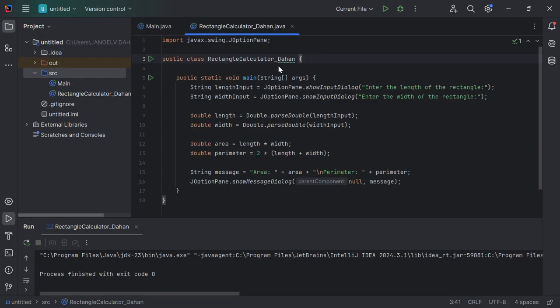Now taking input from the user, which is this right here. Now why showInputDialog? This function prompts the user to input a value, and the input is returned as a string. This line shows an input dialog box asking the user to enter the length and width of the rectangle.